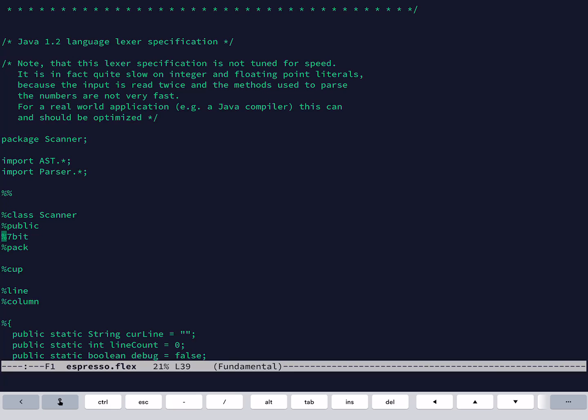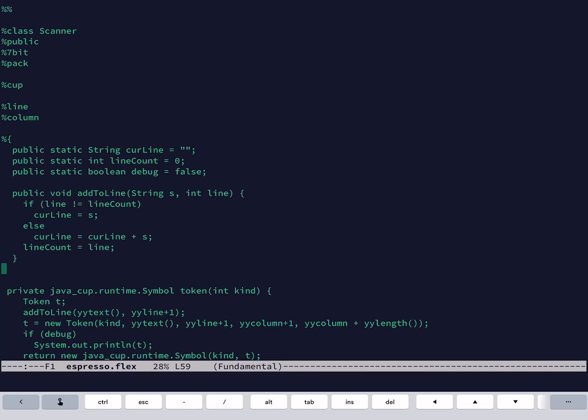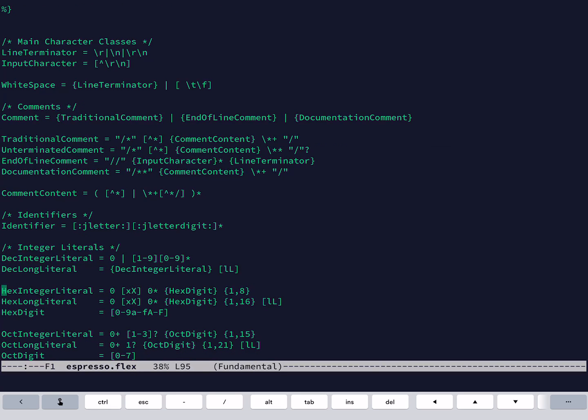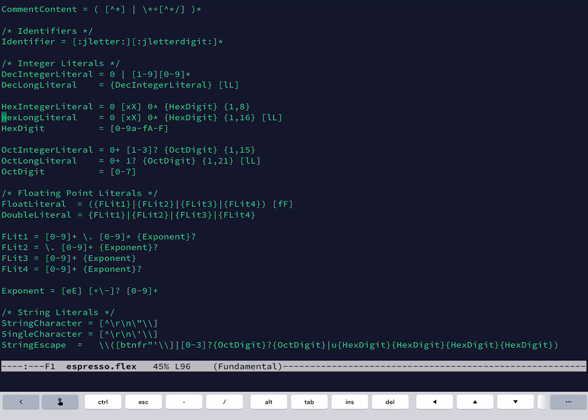It's in a package called scanner. It imports some stuff. It sets all the stuff that we talked about. Here's the token function. Here are all these funny classes that I've defined. I mean, look at this comment one here at the top. Who knows what that does? No one. So that's why we're not going to write it from scratch ourselves.